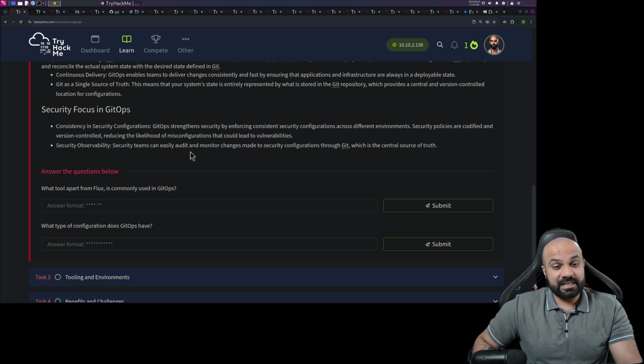Secure observability. Security teams can easily audit and monitor changes made to security configuration through Git, which is the central source of truth. And this will only work if nobody has access to make changes outside of the Git process.